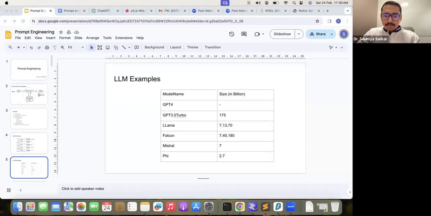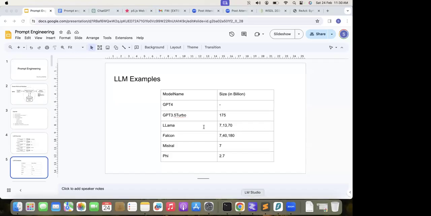I think you are muted, so we cannot hear you. Yeah. Can you hear me now? Yes, and the screen is not visible at this point. Yeah, it's back again. I see.